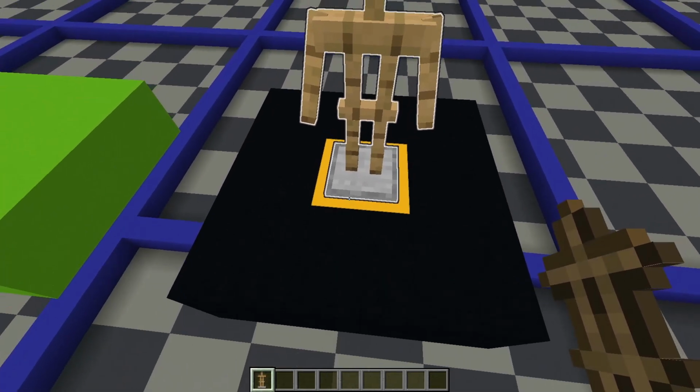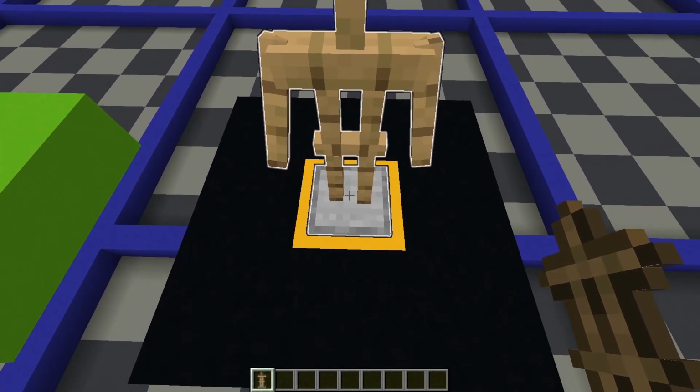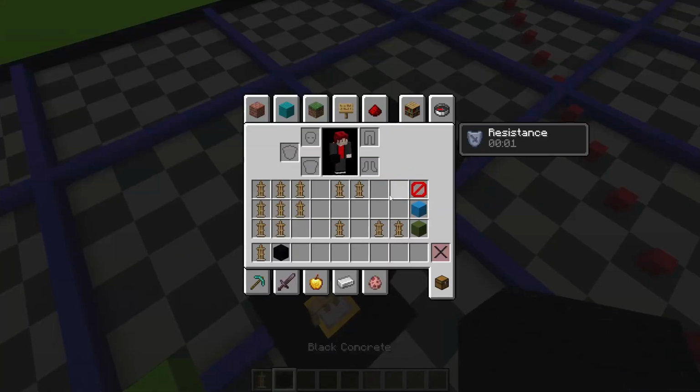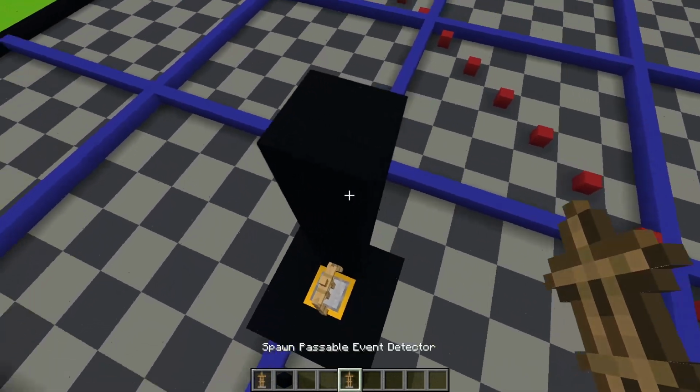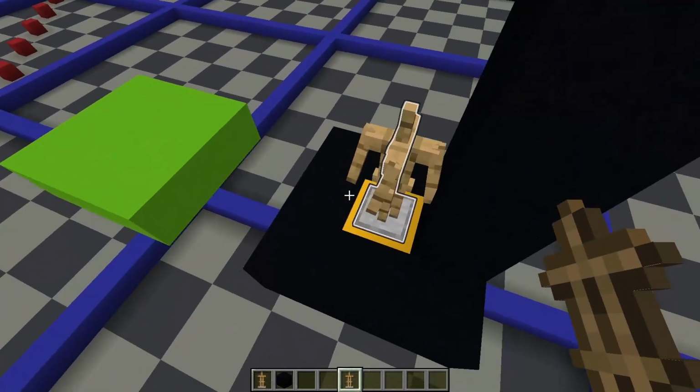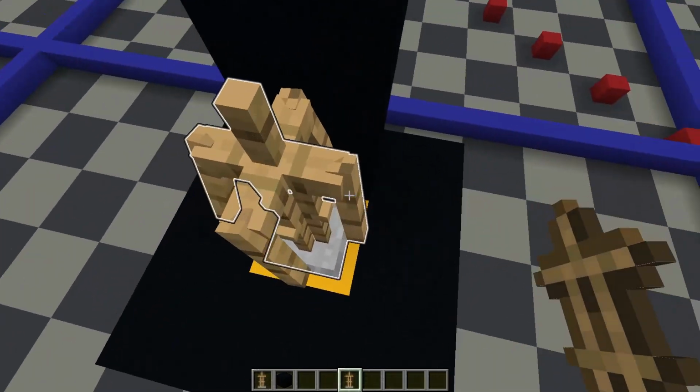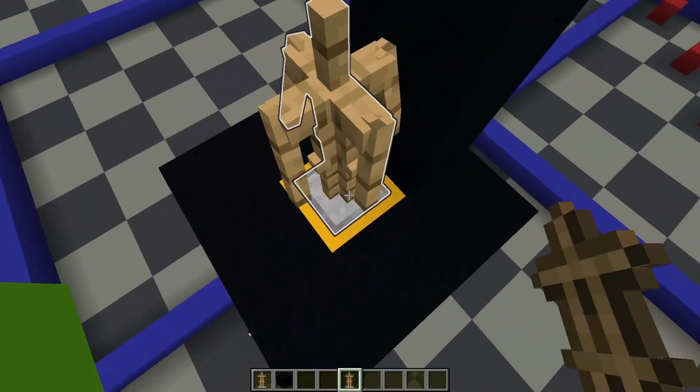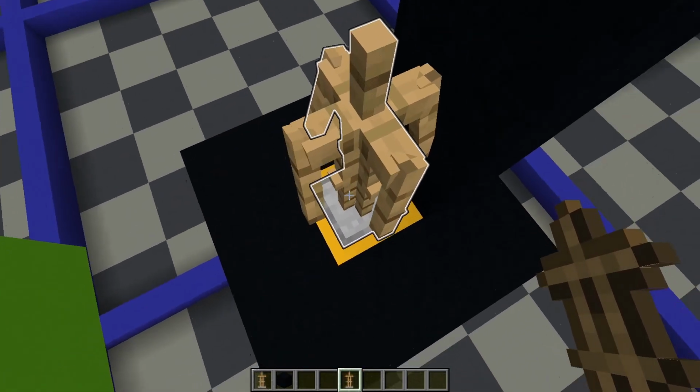And like I said, we need to make this a passable event because it's on the passable event space. So we'll just build up a pillar here, and we just drop the passable event detector down here, and we're good to go. And I like to place them on this little angle here because then you can tell that you have your event here and your passable event here.